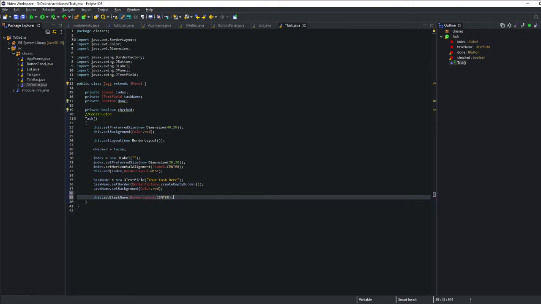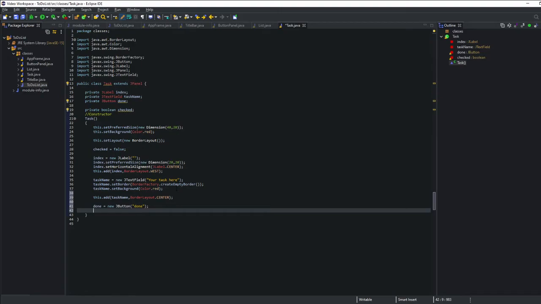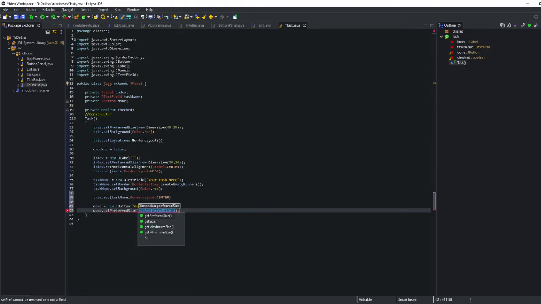Okay. So that's the index number, the task name, and the last thing I need to add is done, which is the JButton. And it's going to say done on it, which is basically click this when you're done, and it'll change state. Set preferred size, new dimension. I want this to be wider because I want there to be a bit of padding around the text. 20, 40. Oh, did I spell dimension wrong? Yes, N. N is my letter of the day.